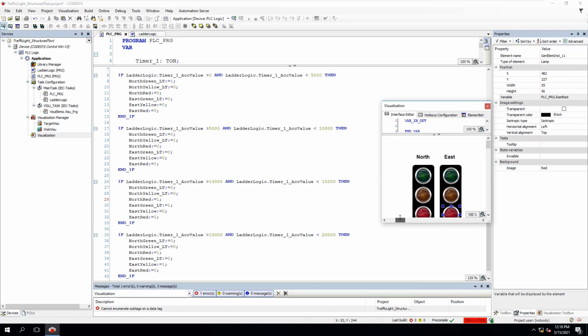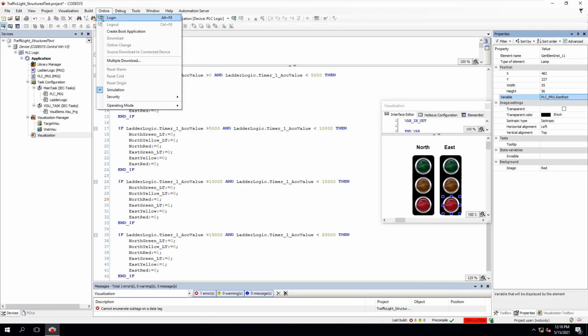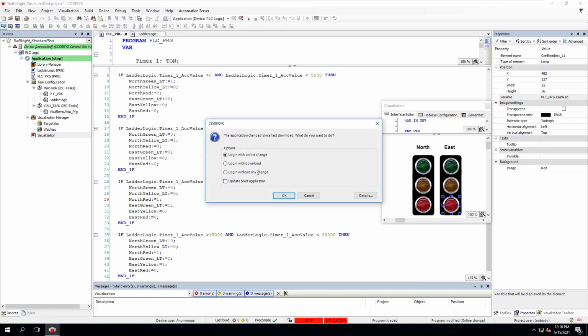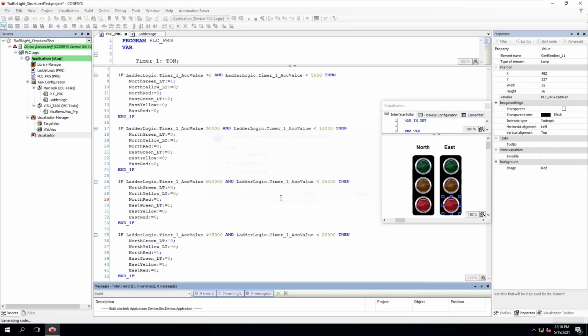So it wasn't the logic. The logic was perfectly fine. It was the actual visualization that we did. So this is why we do things. This is why we test. Okay, so now we download.